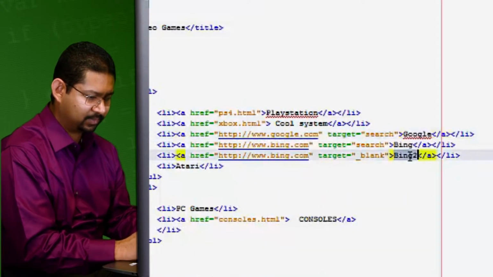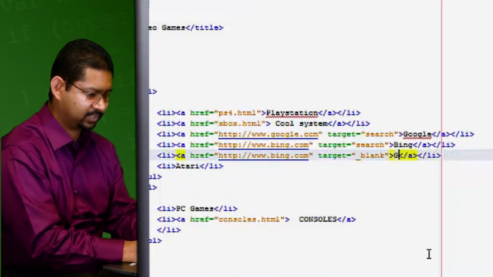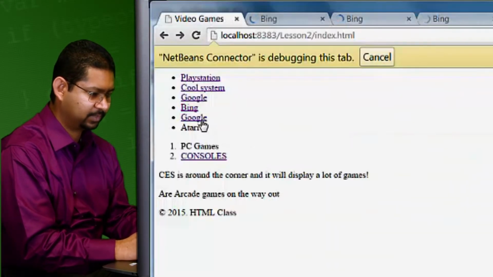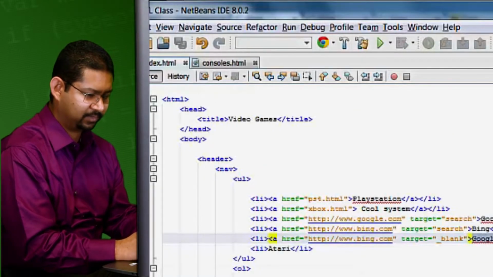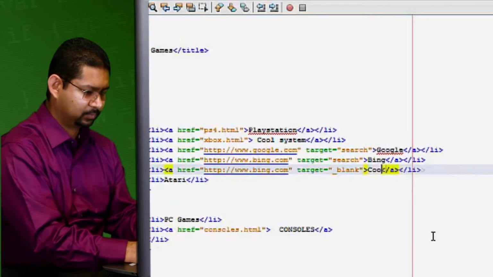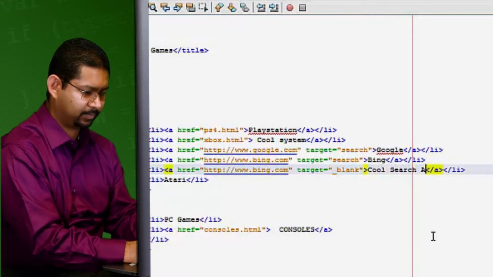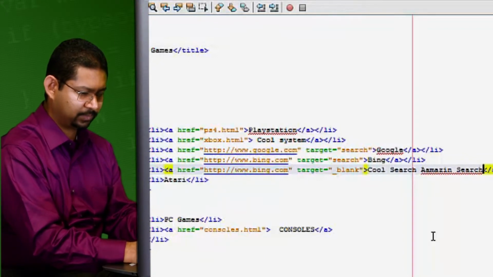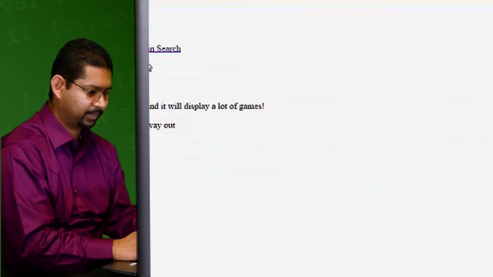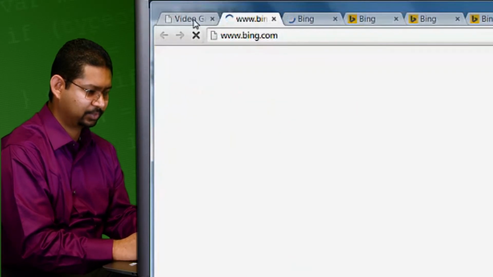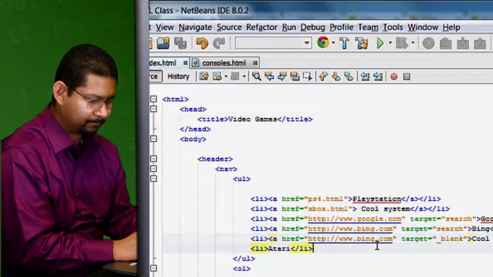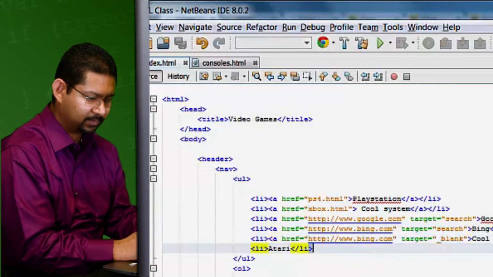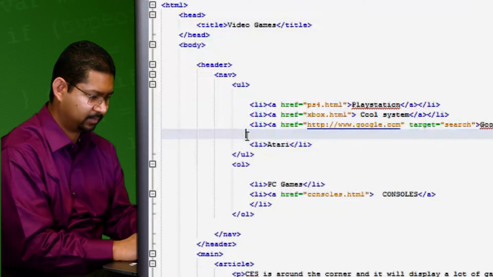And also the text between the tags, like if I change this to Google, now my users, or your users, will see Google, but it opens up Bing. So this text can be anything you want. You know, cool search, amazing search, and it'll appear here. So it should always try to be consistent to match your links with where they're going. So now let's get rid of these things we just made here.